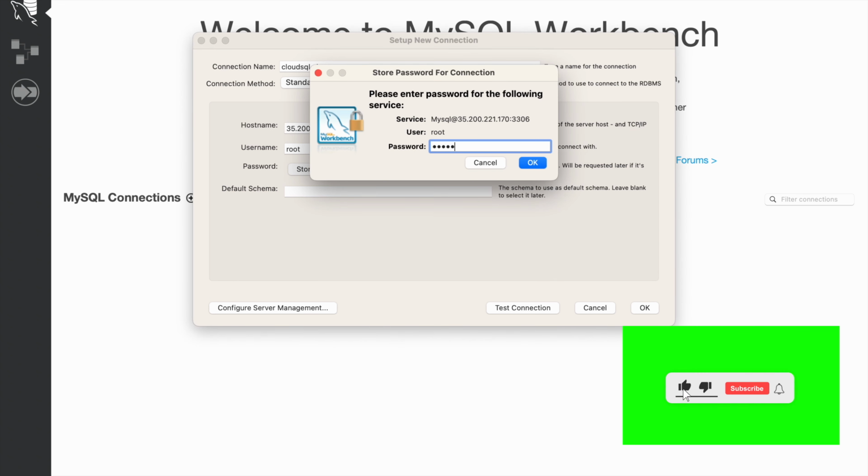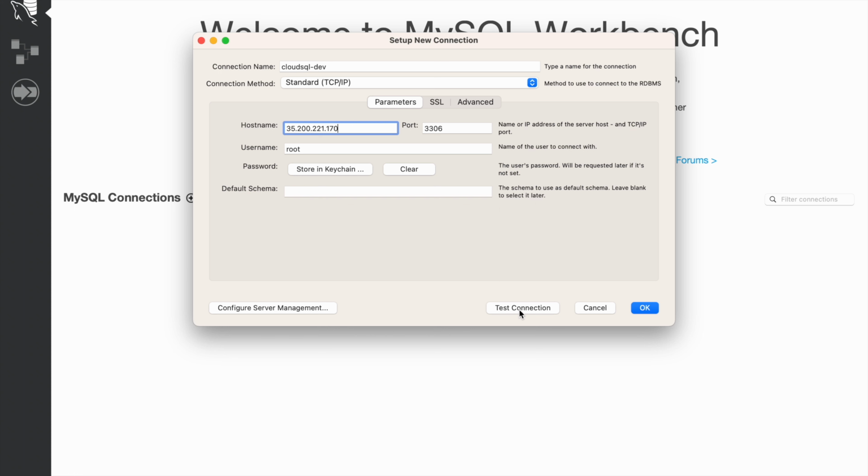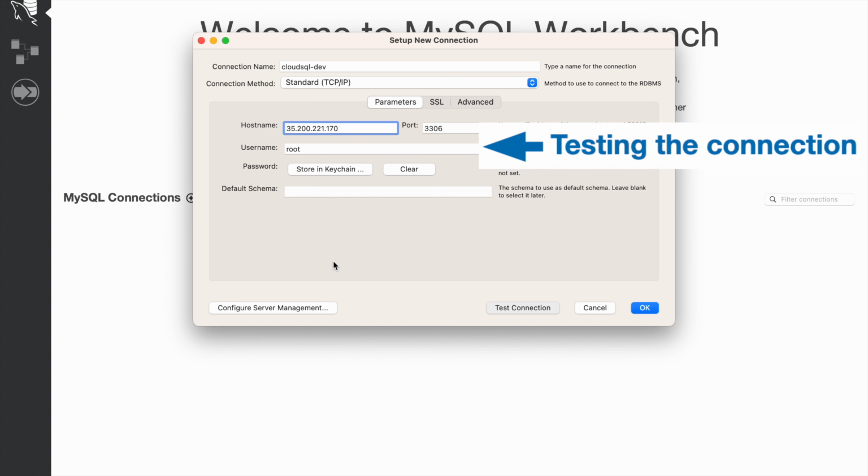You have to provide the password. While creating the instance we already set the password, so we have to use the same password. Now you can test the connection. Here itself we should be able to know whether we are able to connect to this instance or not. It is taking some time. Here itself it will show whether it is success or fail, so we have to wait.